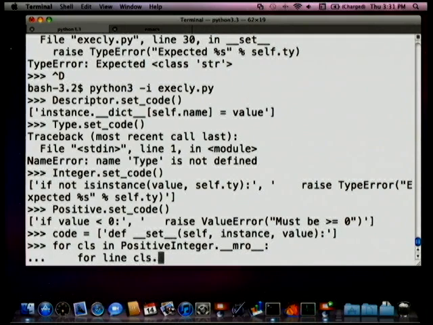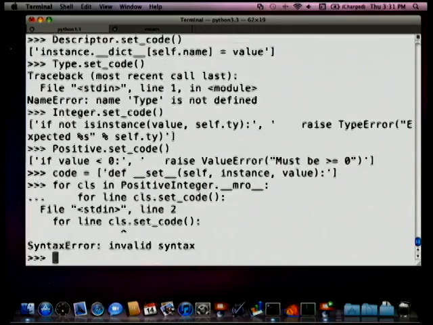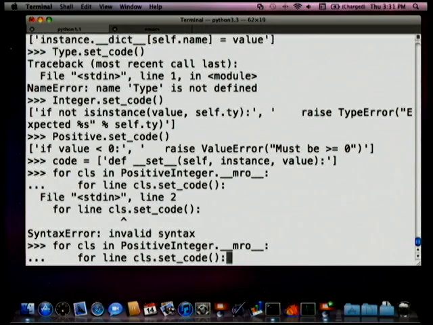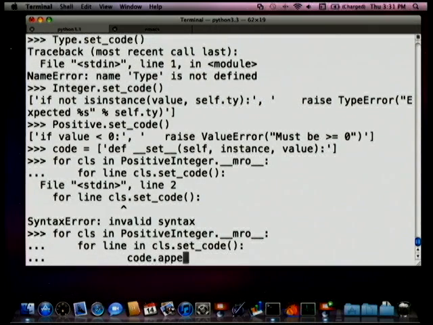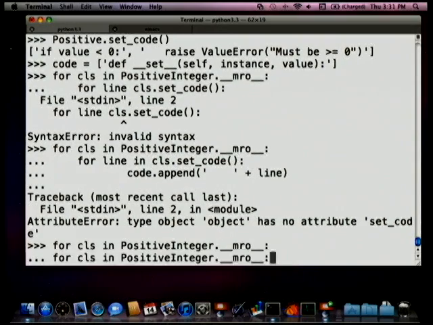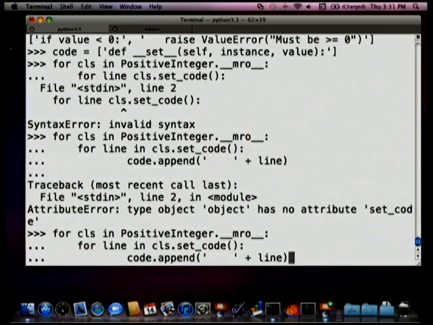For line in class set code. Code append, I got to add like an indentation to it. That's kind of why I added that thing like that. What did I? Oh, because it goes all the way back up to object. Did I? I must be missing something somewhere.